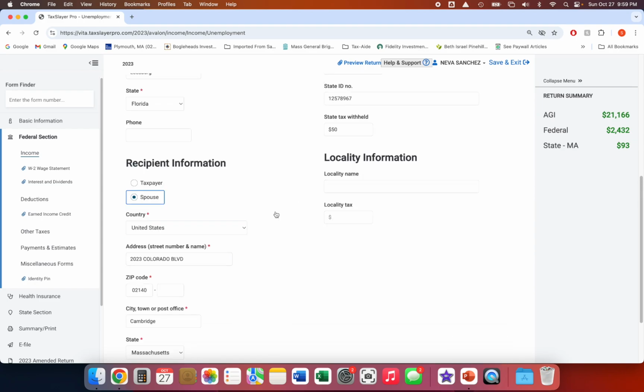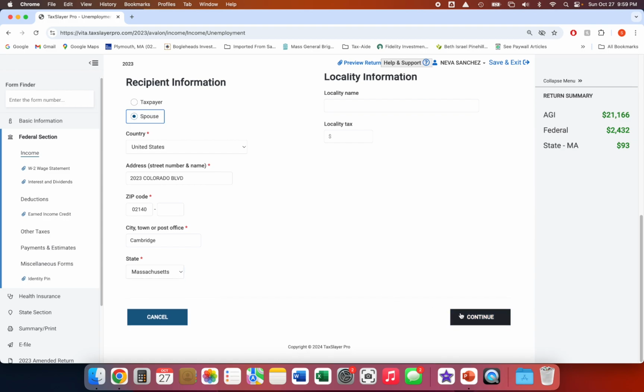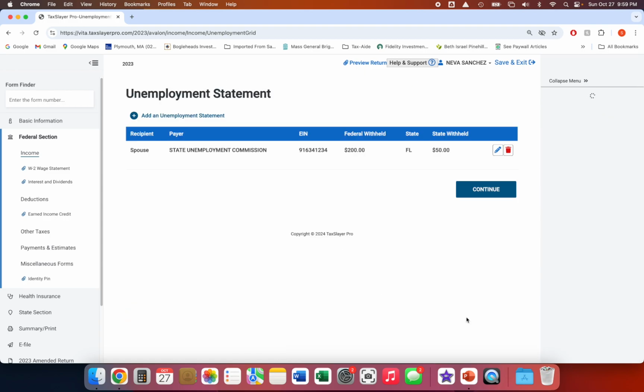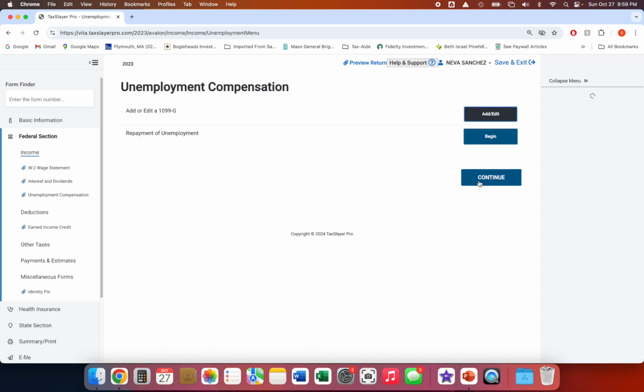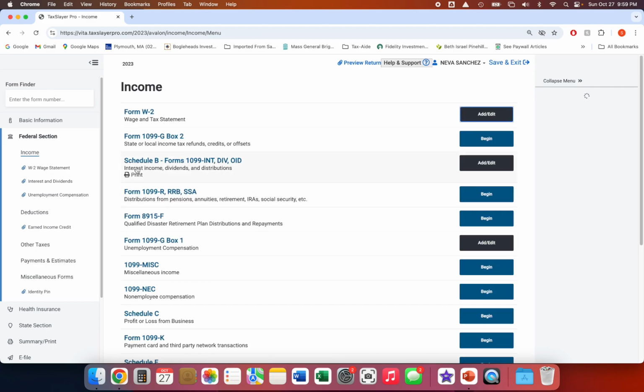There's no other information I need to put in. We say continue to save. We've now entered an unemployment statement, 1099-G. I can say continue. I can back out by hitting continue. I'm now here. Now I'm going to look at alimony. And we want to look at alimony, how we input it for the receiver and how we put it in for the payer. Let's do the payer first, for the heck of it.